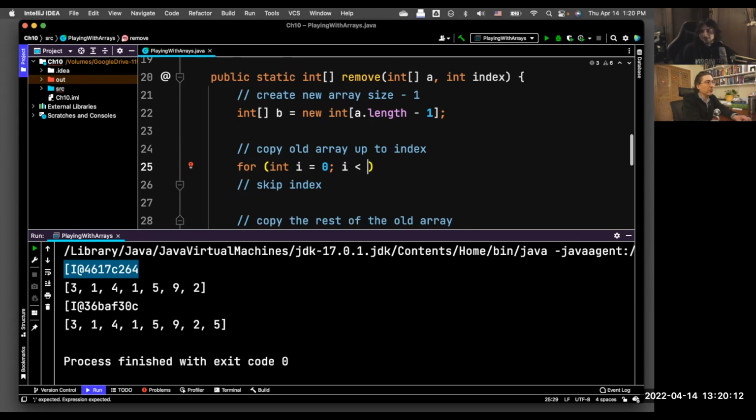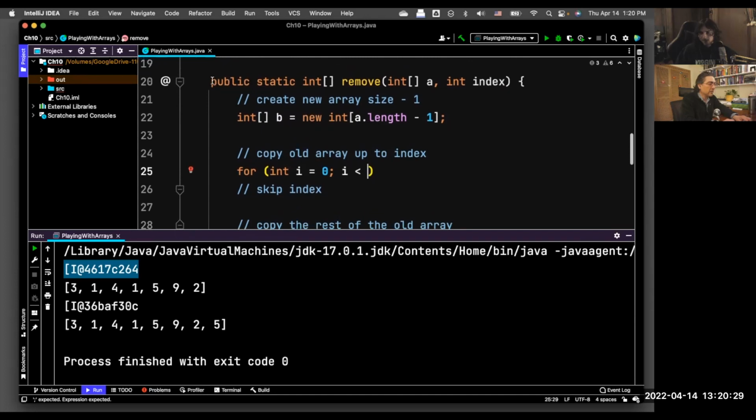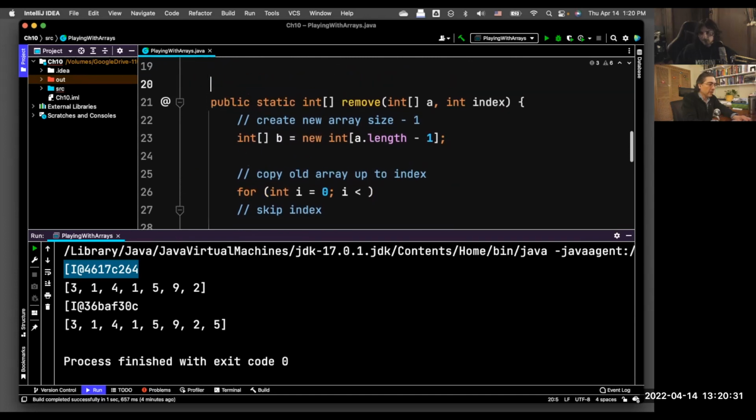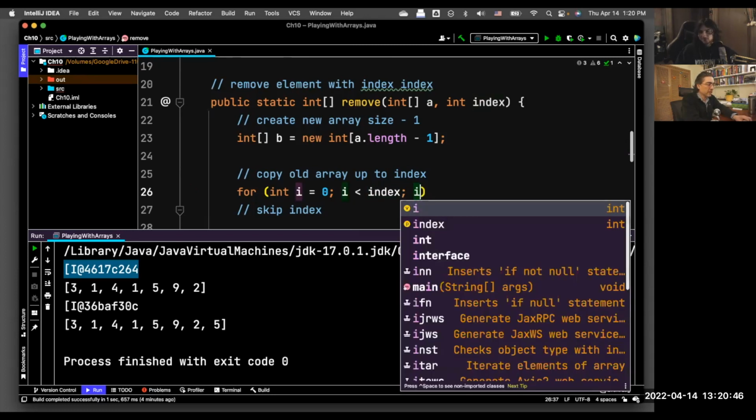So if we want to remove, let's say, the third element, that would be index 2, right? Oh, no, wait a minute. If you're removing the element at index, you don't want i to be index, right? Whenever we remove at index, we're not talking about the element, we're talking about removing the element with that index. Okay, so we want i to be less than index. I think that's right. And then i++.